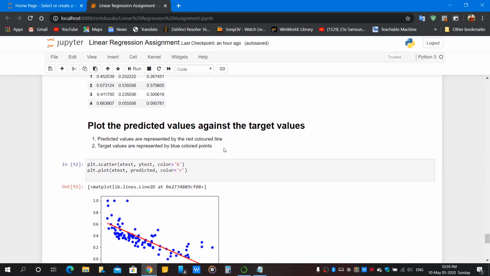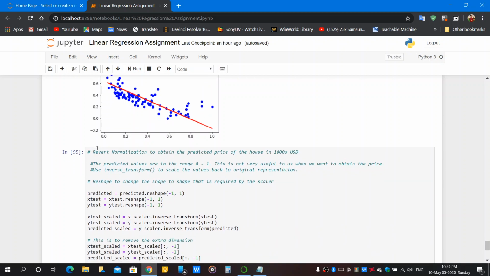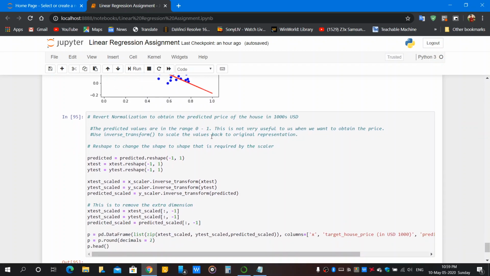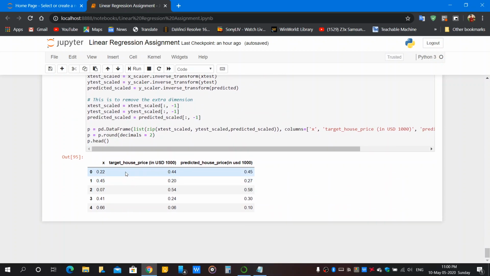Now we plot the predicted values along with the target values. So here is the plot we get. After that, we have to revert the normalization to obtain the predicted prices of the house in US dollars. We do that by using the inverse transform function. After applying it, we get the following result. And here we can see that the target house price in US dollars and the predicted house price in US dollars are almost identical. So hence we predicted the house values using machine learning.